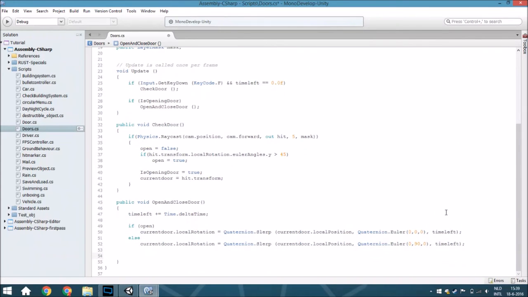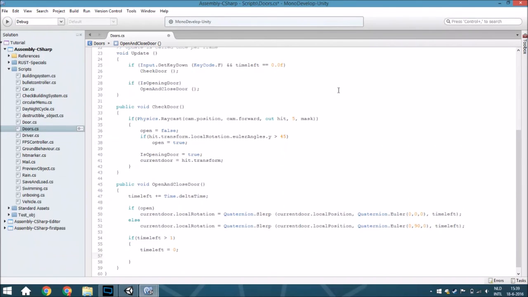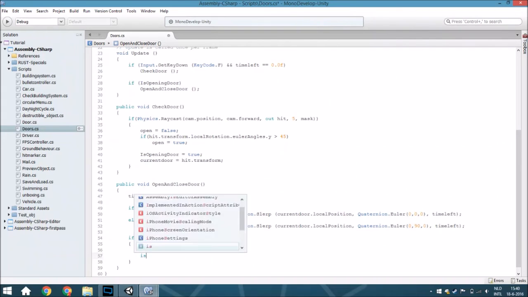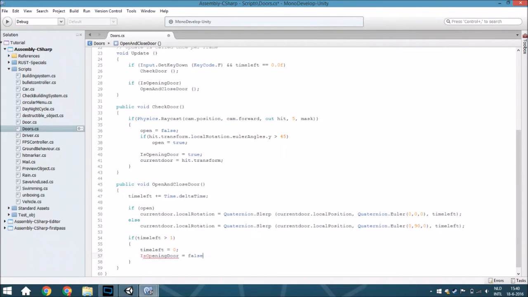Then it's going to check if the timeLeft is greater than 1. If it is, it will change the timeLeft to 0, so it can just be used again with this. Otherwise it will be the second time you open the door, this will be 1 point so many till 2, and so on. That's just kind of hard to work with, so that's why I'm going to reset the timeLeft, and isOpeningDoor is false because it isn't opening a door anymore.